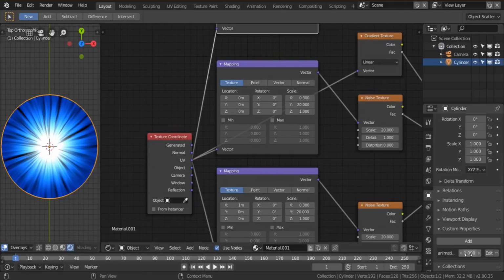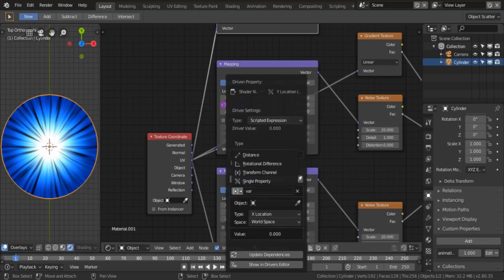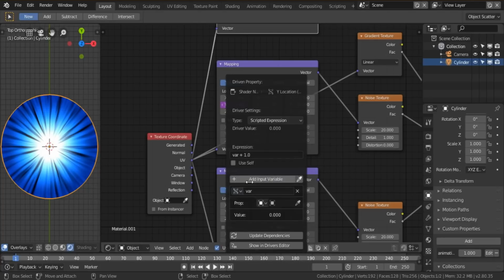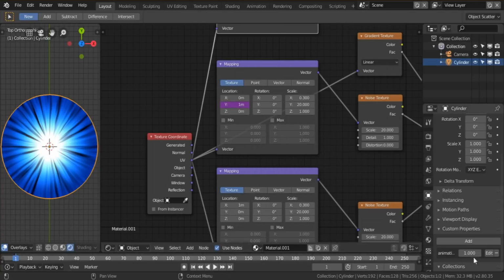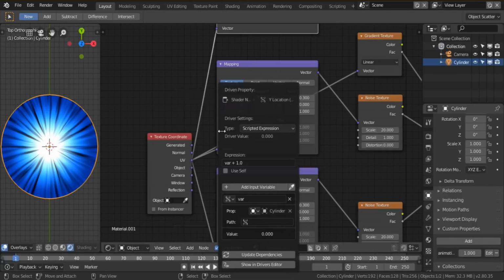Now what we did with copy data path is tell Blender that this is the information that we want, and it's holding it on the clipboard. So when you add a driver for the y-axis, because that's what we're animating, you have to tell it you want a single property, and it's an object property. You select the object it applies to, and then it asks you for a path. That's the data path over here. So just edit driver and paste it in that box right there.